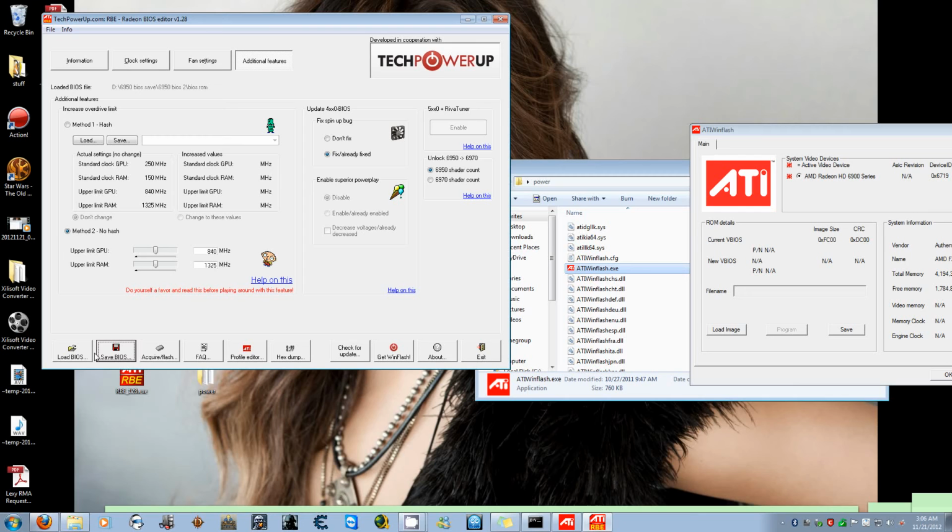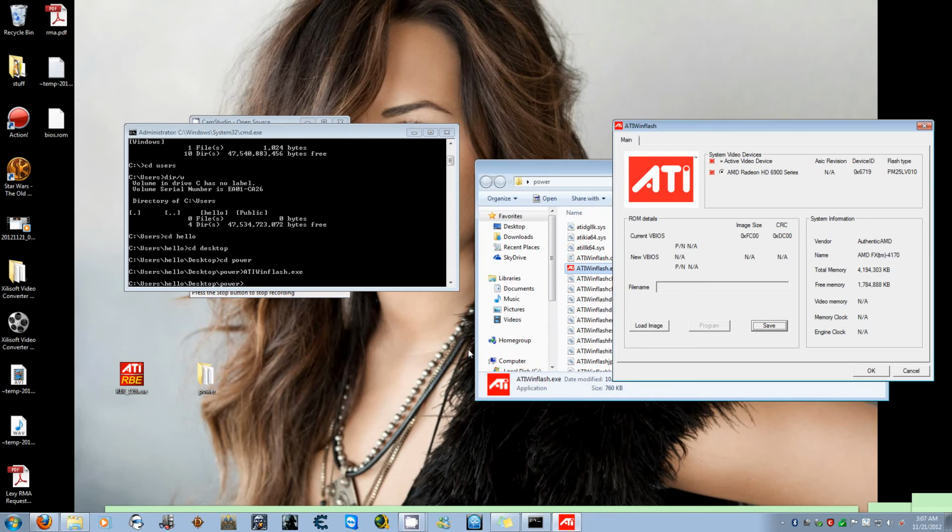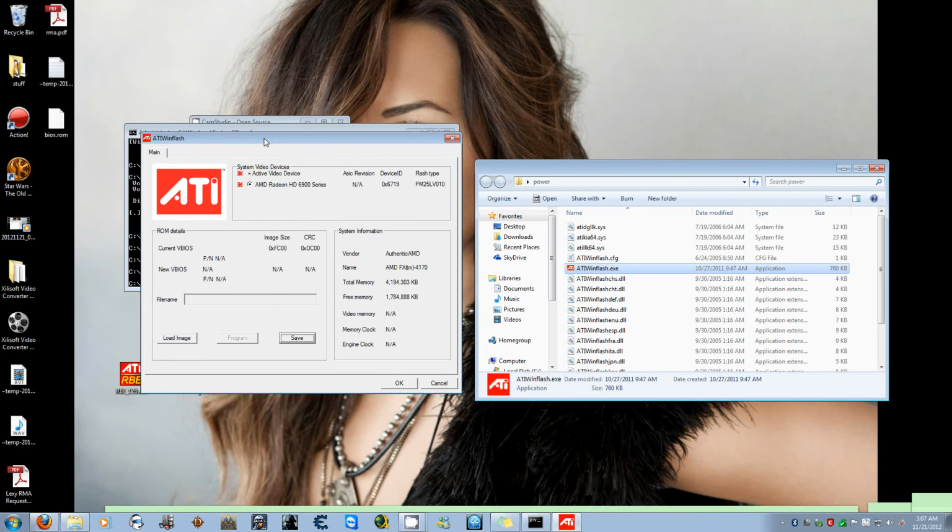Okay, now once that's done, you can flash the BIOS from here, but I'd rather not flash it from here. I'd rather do it in the other program, because that's an actual program from ATI, I believe, and this is just something that someone made up from TechPowerUp. So go ahead and exit this. You want to click this over. Now you want to load image.